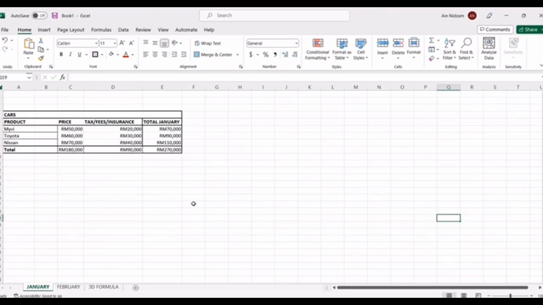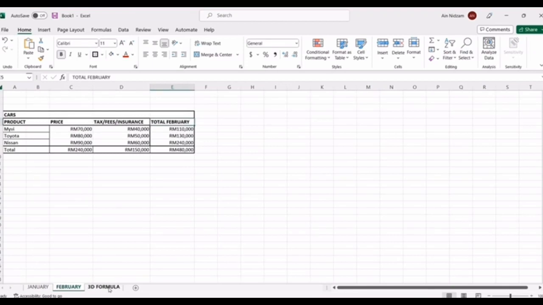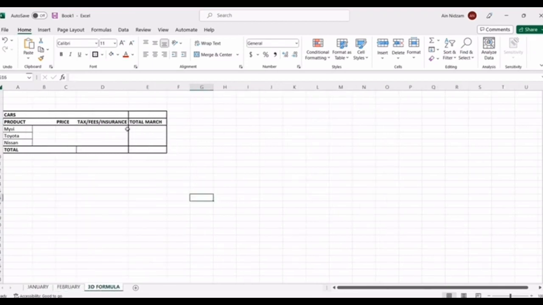I will be showing you the steps one by one. So firstly, I have an example of a car's product for total January month and February month. And we will be moving these months to the 3D formula over here.